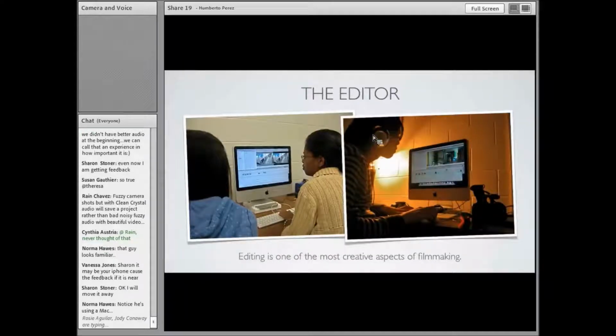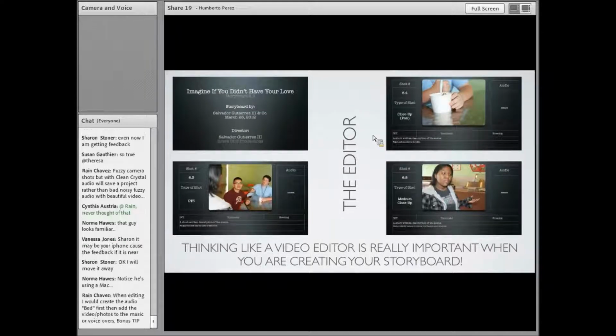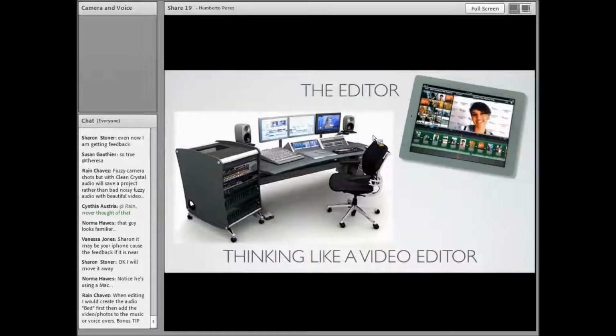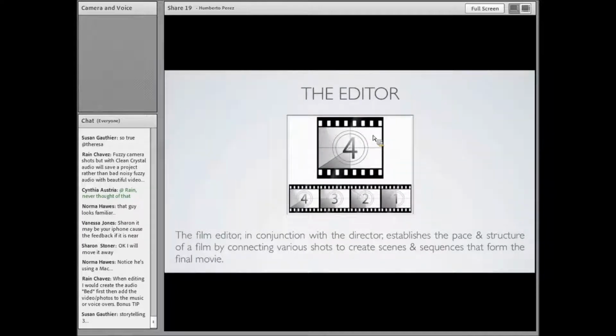And so the editor, it's one of the more creative aspects of filmmaking. And thinking like a video editor is really important when you're creating a storyboard. There are techniques to editing, and if I had more time, I would do some. I'm sure we'll probably come back and do some extra editing, put a focus on editing, because I saw a comment about editing being one of somebody's weak points. So maybe we need to come back, but it's really important to think like a video editor.